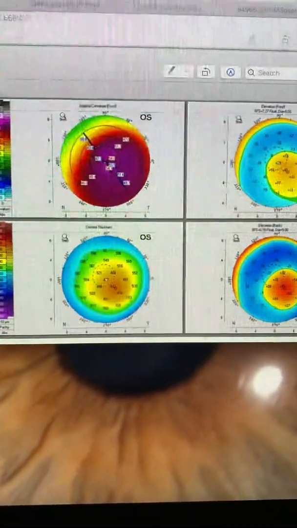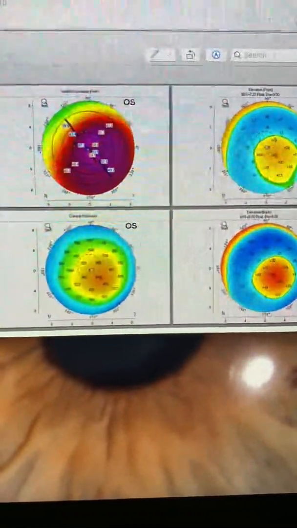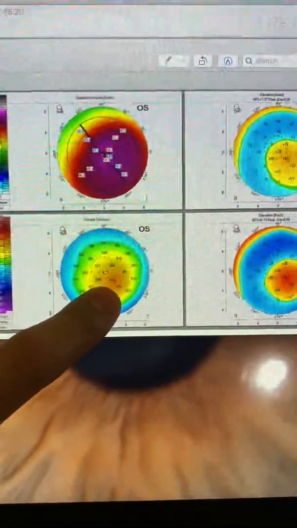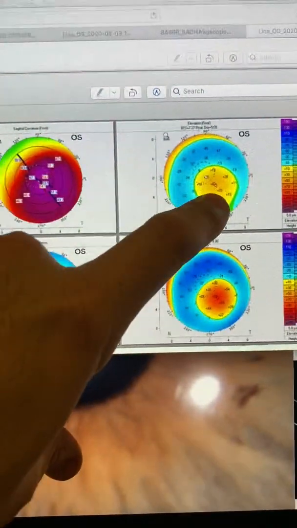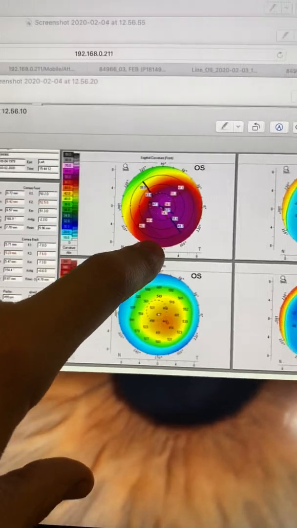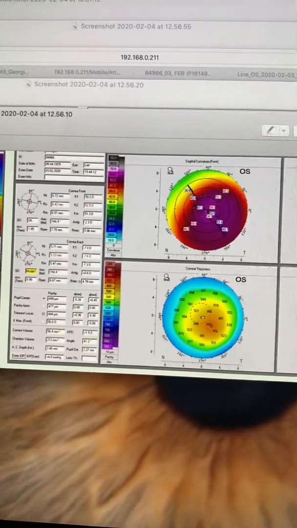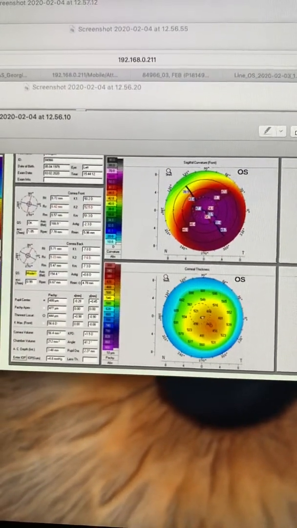This is the other, left eye, with milder keratoconus, but still very prominent thinning on the Pentacam thickness map, posterior curvature, anterior curvature, and the dioptric map. We're going to click on the next.